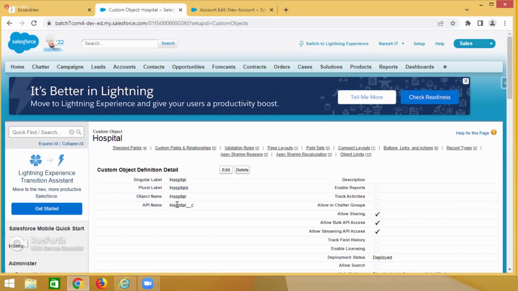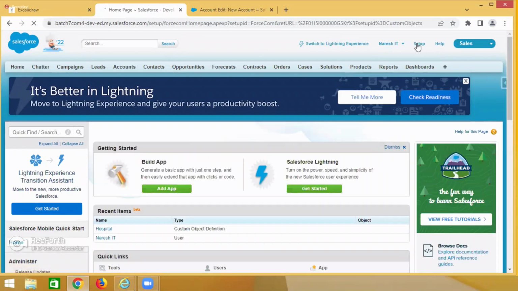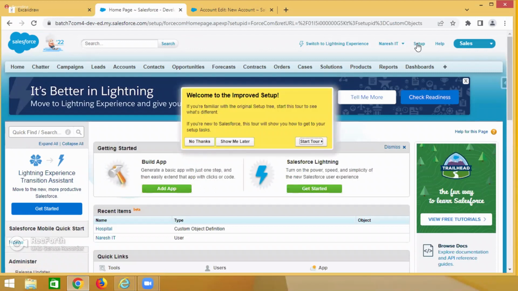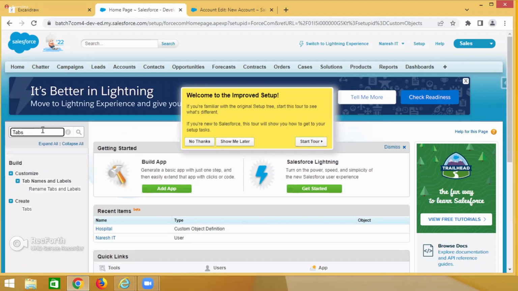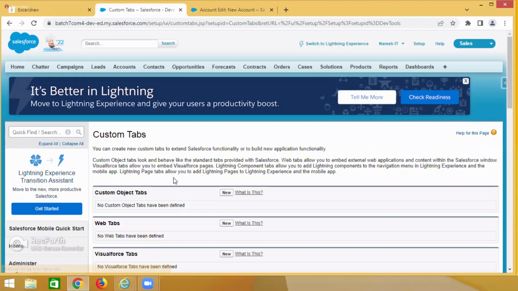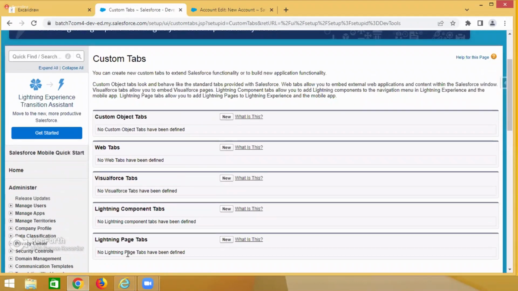The object is ready with 4 fields. Now, if you want to enter the data, you need to create the tab. So again, same story: how to create it? Setup, then the word is Tabs. Click on Tabs. Now see, there are so many sections: Custom Object Tabs, Web Tabs, Visualforce Tabs, Lightning Component Tabs, Lightning Page Tabs.